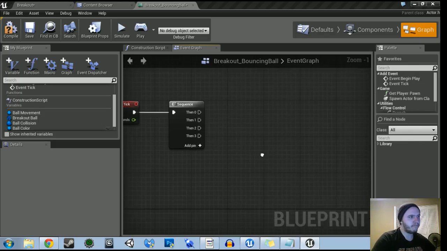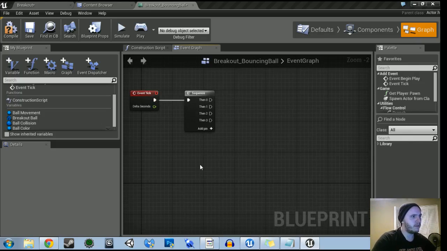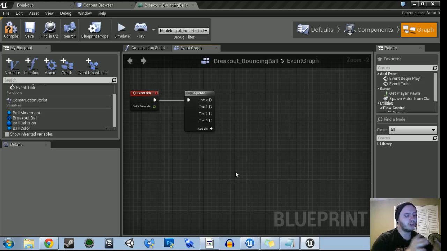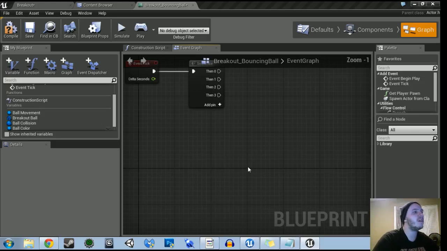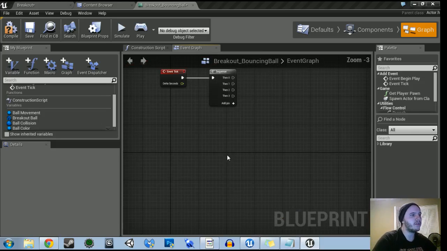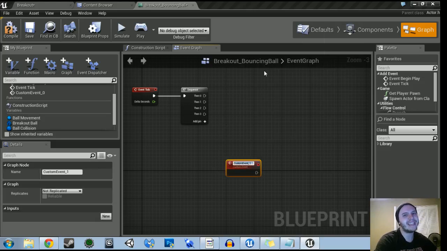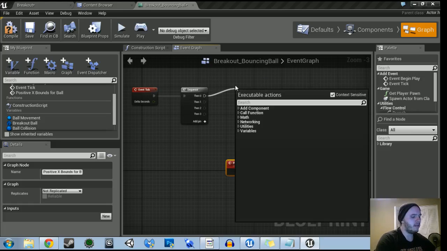So let's go ahead. We're going to basically create a couple things here. Because overall, the collision bounds checks that we're going to make, we're going to create functions for those. But we'll make them from scratch first. So what we need to do is make a custom event. And the first thing we're going to check is the positive X bound. So we're going to call this one positive X bounds for ball. Plug that in.